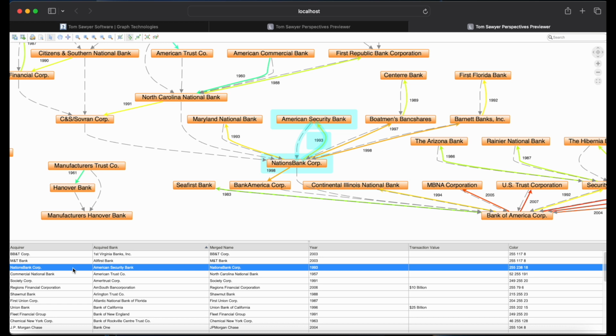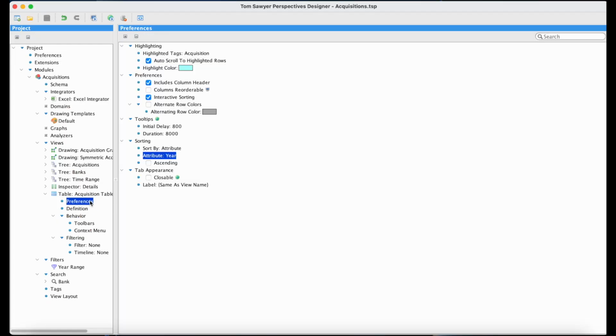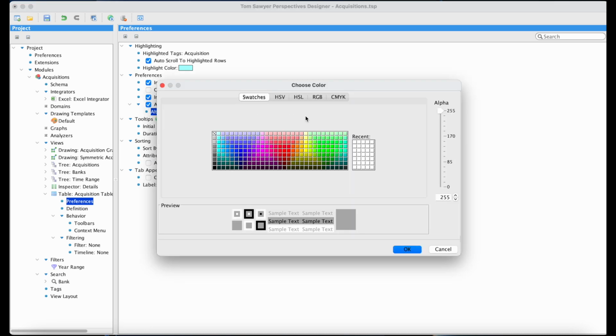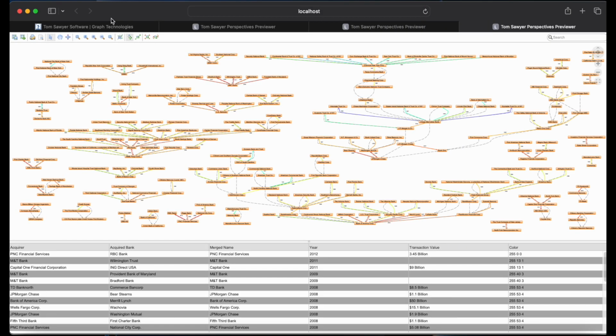Now we're going to return to the designer and add alternating row colors to our table. We return to the preferences for our table view, go to alternating row color, select it, and here we also can choose a different alternating row color. We're going to keep the default gray color. Now we will return to the web previewer and see how it looks. And here is the updated table view with alternating row colors.